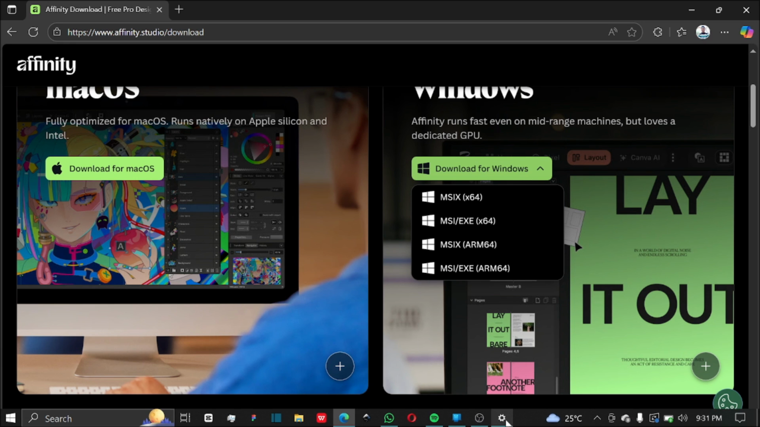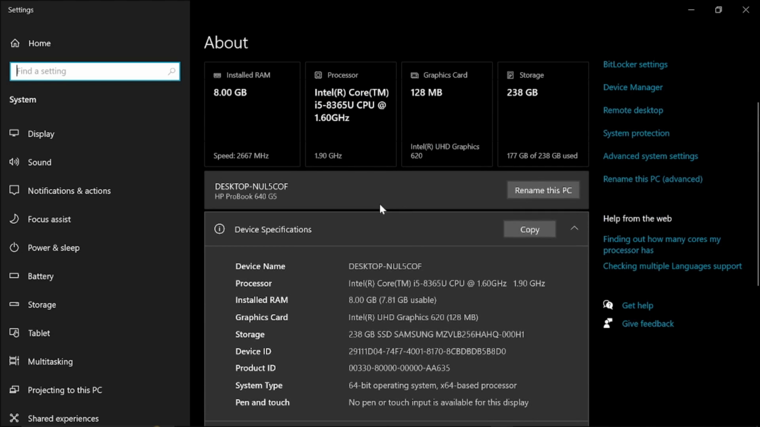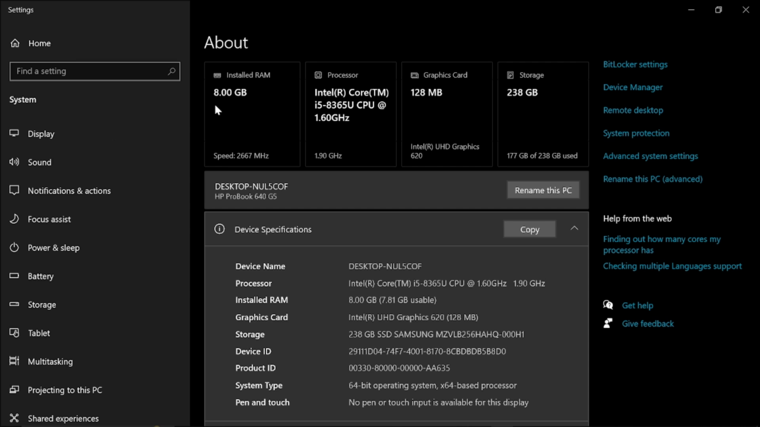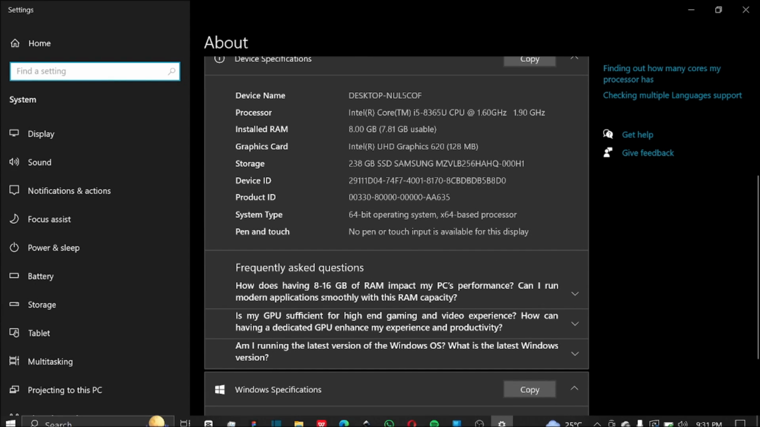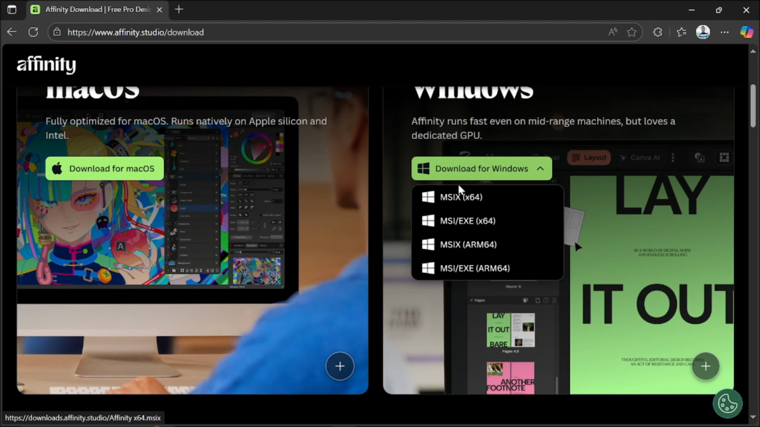You can come to your settings here. Under About, you will see your system specification. You can check under system type to see the type of bits, or you click on Windows X, then click on system. It will open here and you will see the system specification. Once you have seen your system specification, you click on the one that is specifically for your system. I have already downloaded this one because it is the one specific for my system, so I'll just go ahead and launch it.